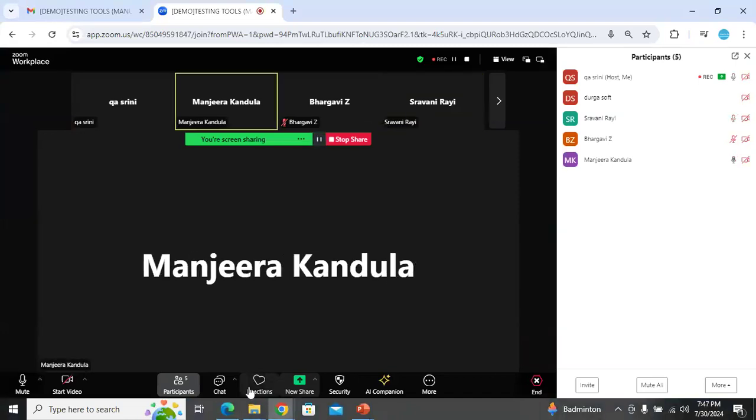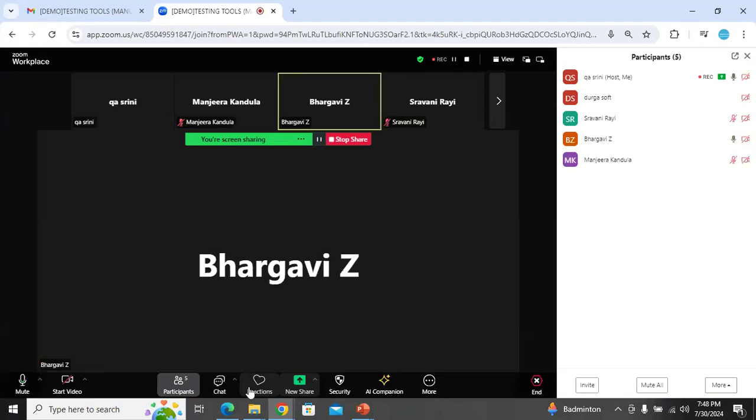Gathering the information. Yes, correct, gathering the information. Good. That is required, right? First, what do you need to do? We cannot do testing immediately. First we need to analyze. Analyzing the things. Good.